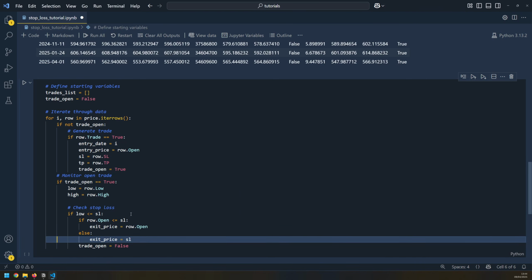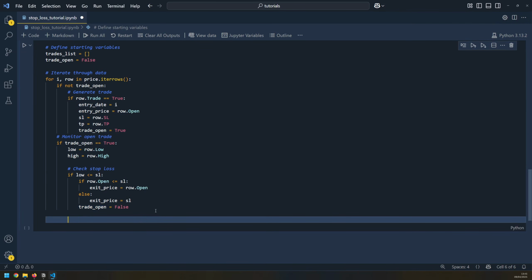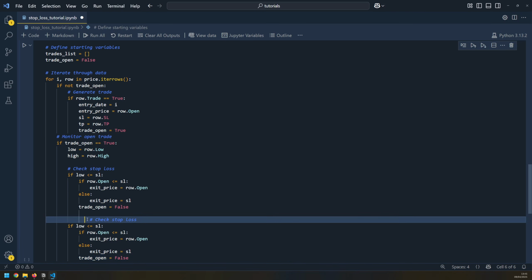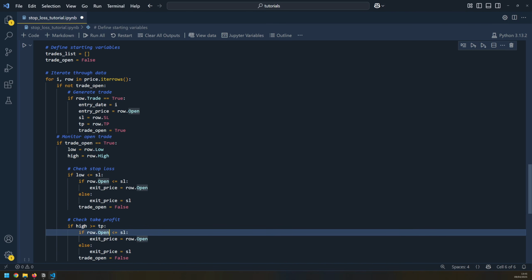So the exit price is left as the stop loss. The take profit is done in pretty much the same way. So I can just copy this down and modify it slightly. This time the comment becomes check take profit. Instead of the low, I'm checking for the high, and I want that to be greater than or equal to the take profit value. And again, I need to check for gaps.